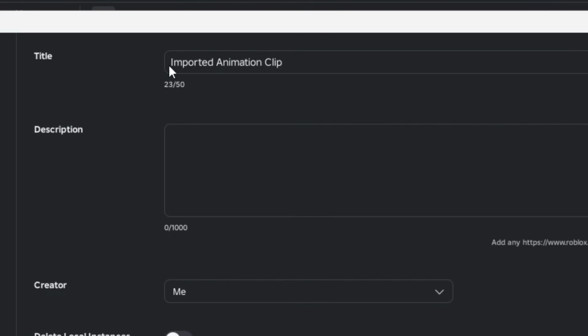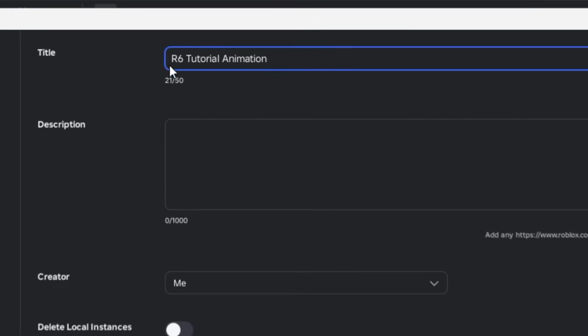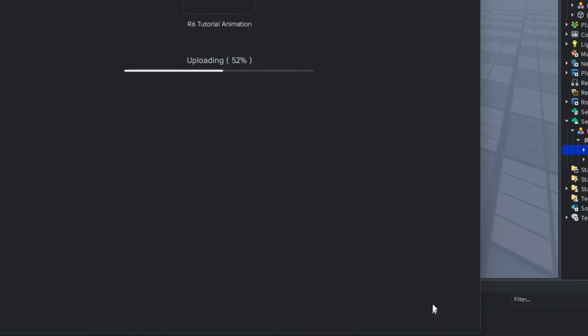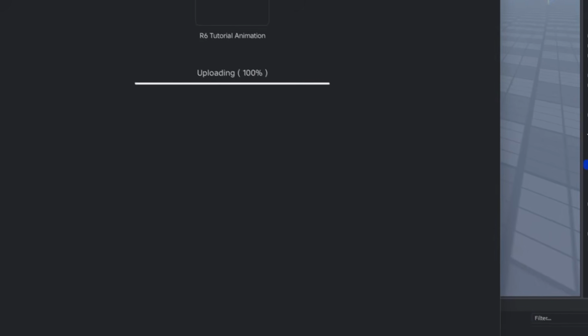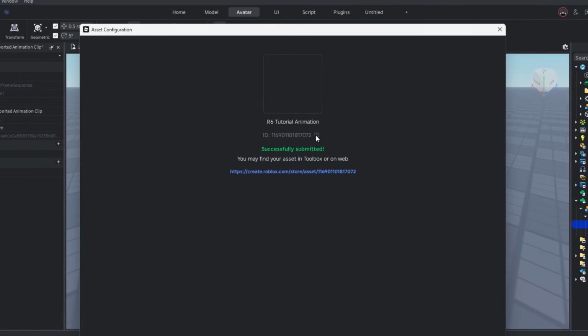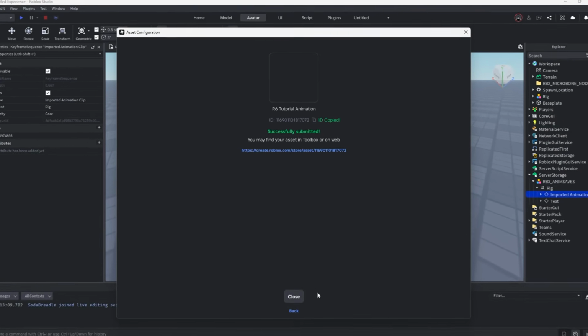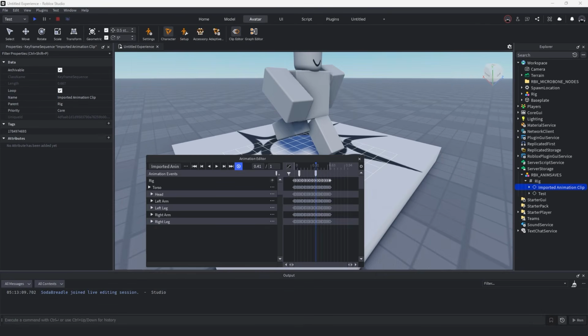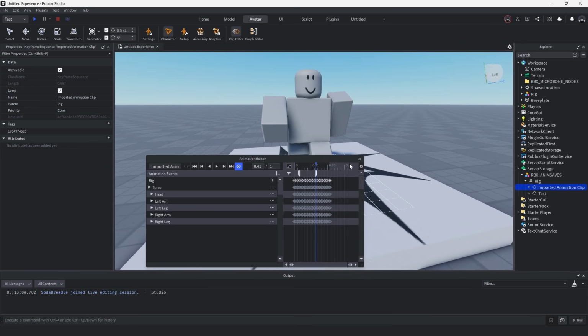And now we're going to click the 3 dots again, click publish to Roblox, and you can name it whatever you want, but I'm going to name mine R6 tutorial animation. And I'm going to click save. And before you close it, you're going to want to copy this ID, the one that shows up for you. You're going to want to click this little button and then click close. Make sure you paste that somewhere important if you press Ctrl C a lot.